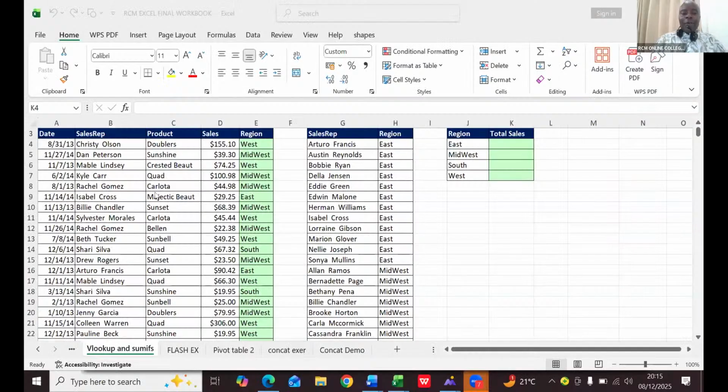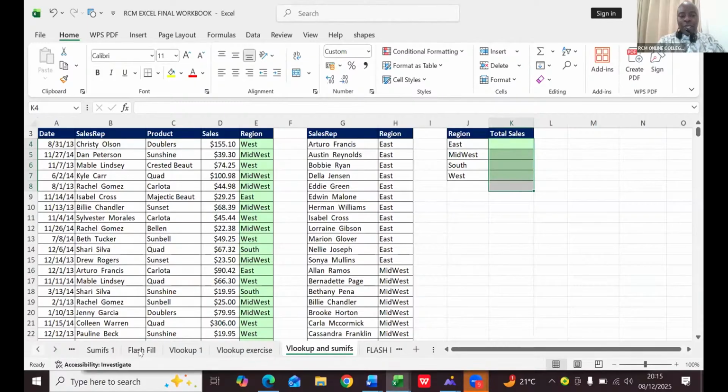So please open up your book. So this is it. Then I would want us to use this navigation. There's a navigation arrow here, which you shall use to move through the pages. So I want us to look for Flash Fill. Let's look for Flash Fill. This one here. Flash Fill.